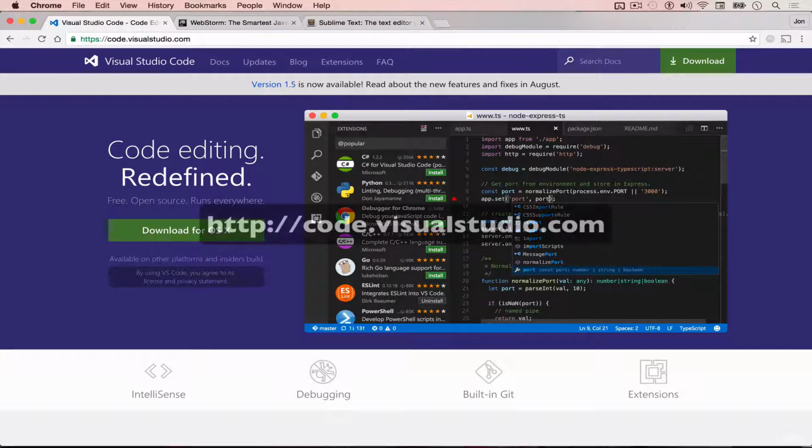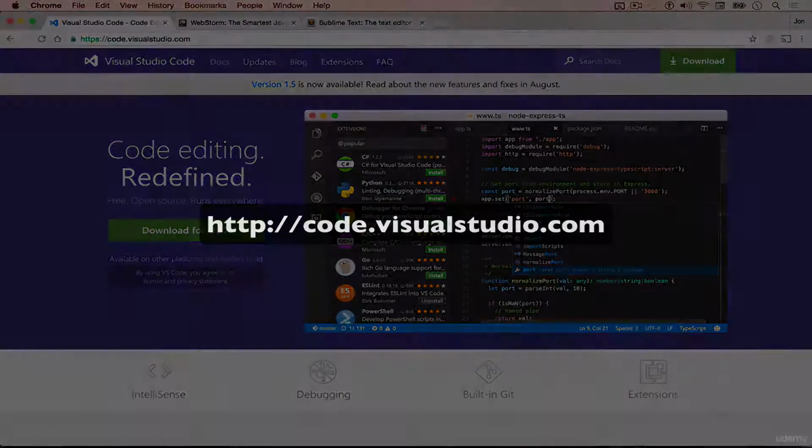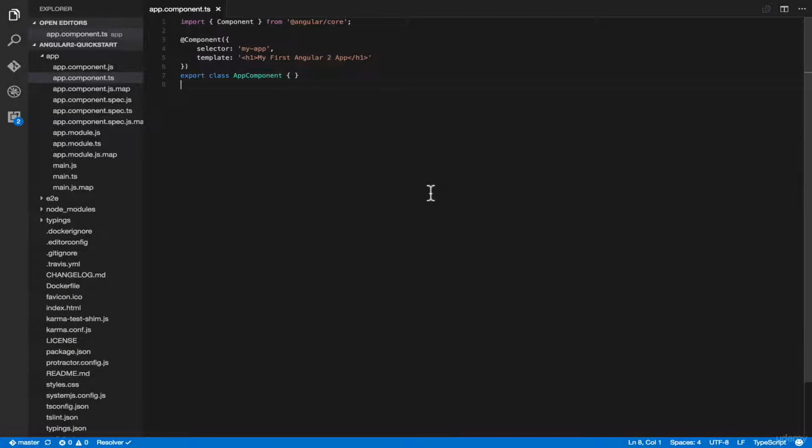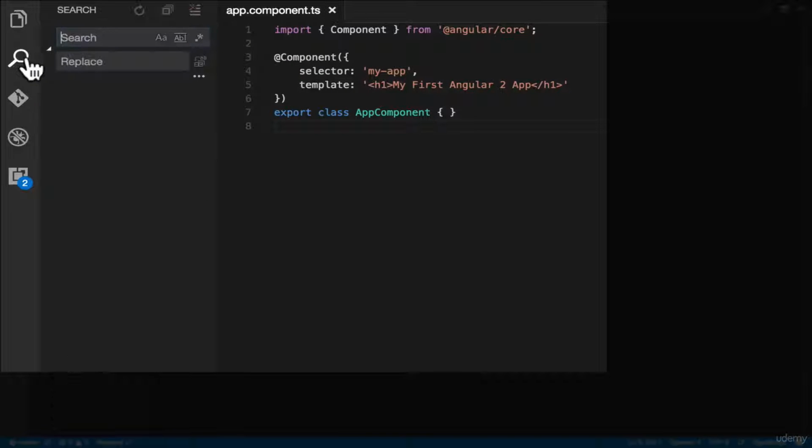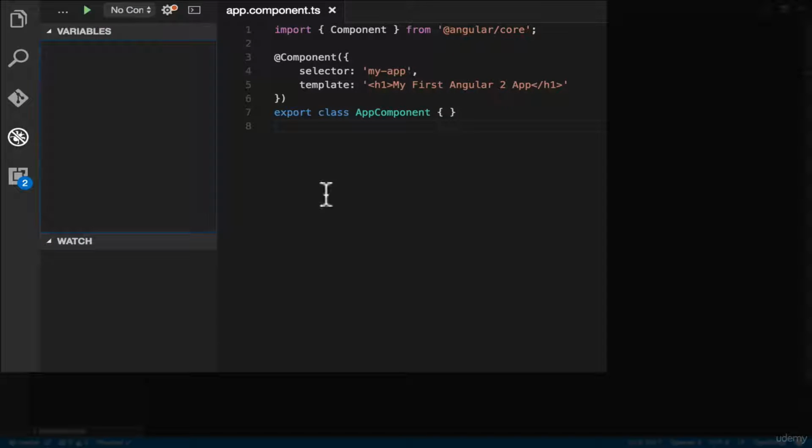Simply go to code.visualstudio.com to download the latest IDE from Microsoft. Here's the IDE of Visual Studio. Here's the File Explorer, the Search, the Git Integration, the Debugging Console, and the Extensions.